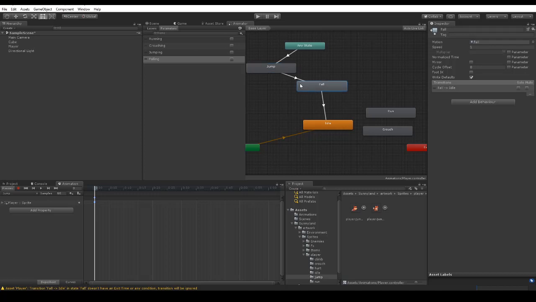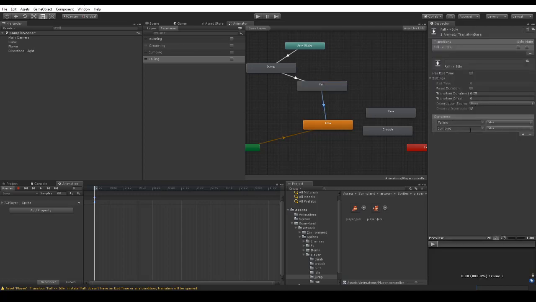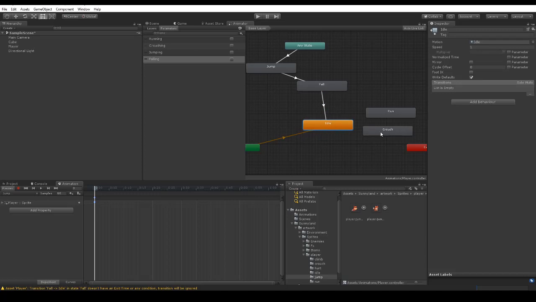And then when he falls to the ground and the condition is met, as in falling is false and jumping is false, then he will go back to idle, and from idle he can just start walking or crouching again. I hope you get the idea how it works.